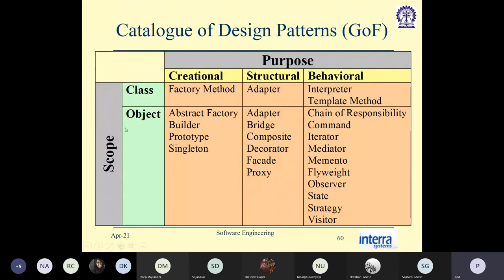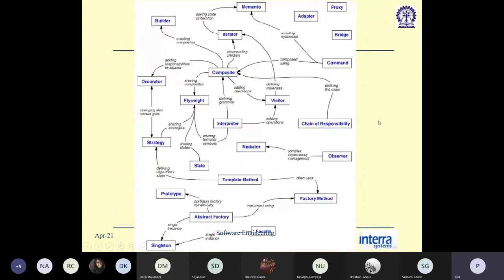The other dimension, as you can see, is in terms of patterns which relate to class and patterns that relate to object. The majority of patterns relate to the object, but some like factory method and adapter are patterns on the classes, right? So this is the whole Gang of Four catalog of patterns, and this is an interrelationship diagram between these patterns. These are the different relationships between them.